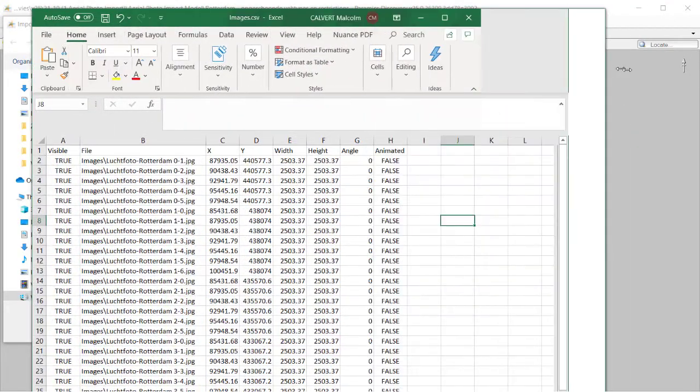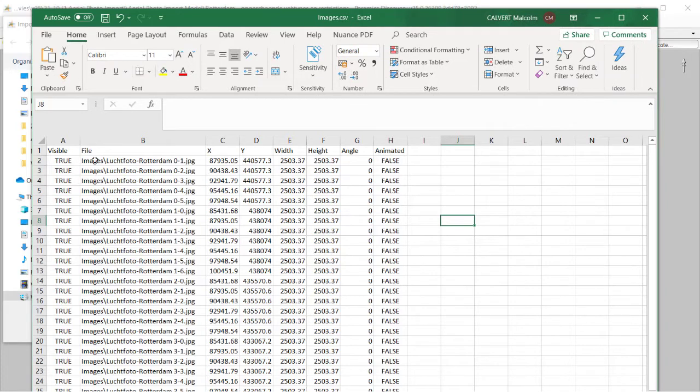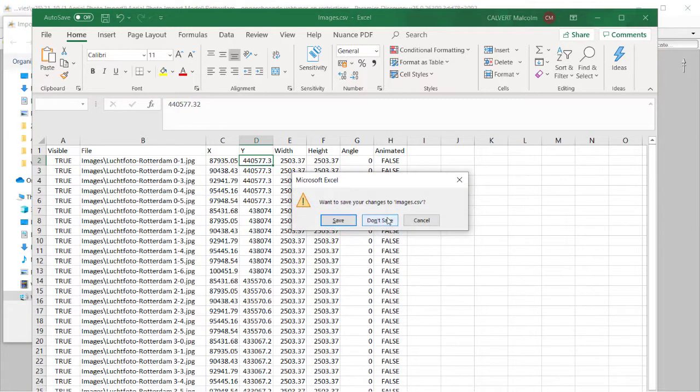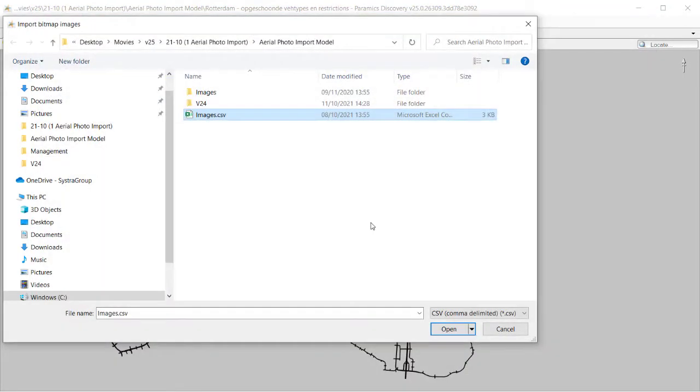And I'll just expand the CSV file so we can see exactly what's in it. So I've got the path to the images, or the relative path beside the model. I've got an X and Y coordinate, a width and a height, and then if there's any angle. Now also on the right hand side you'll see there's a column for animated. You can actually introduce animations into Paramics Discovery using this as well as images. So that's quite a neat feature as well.